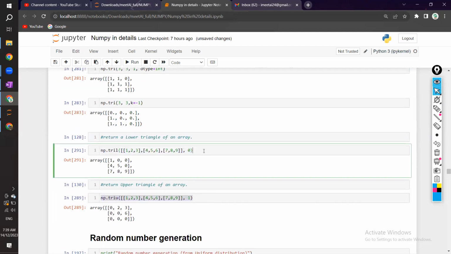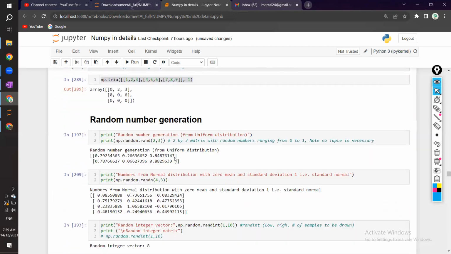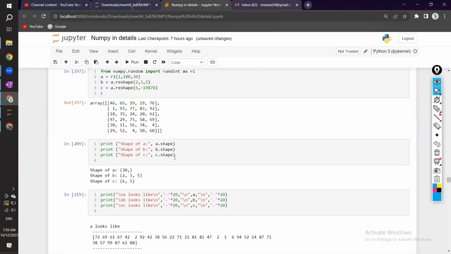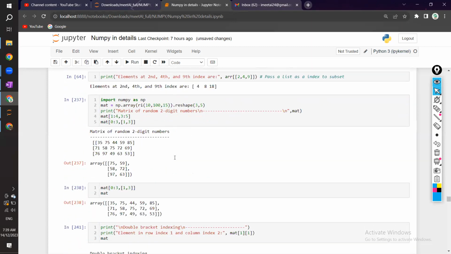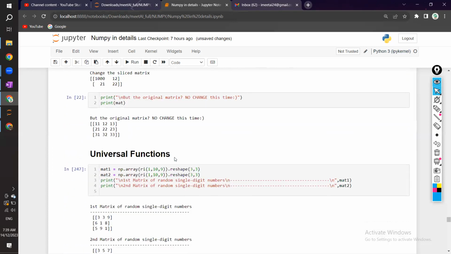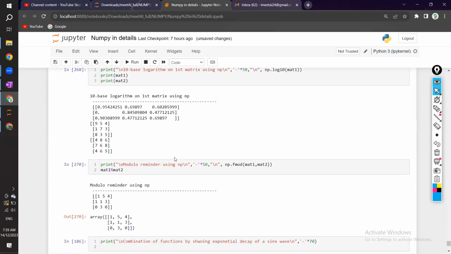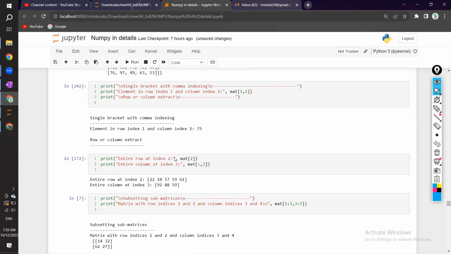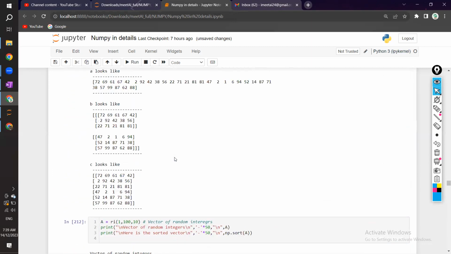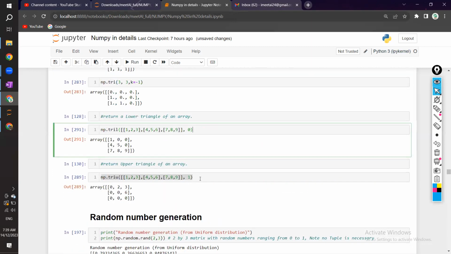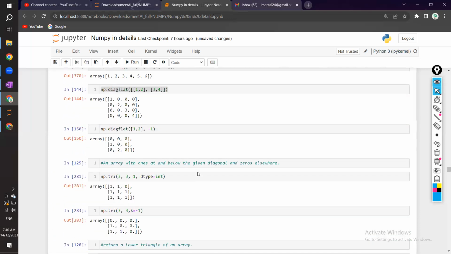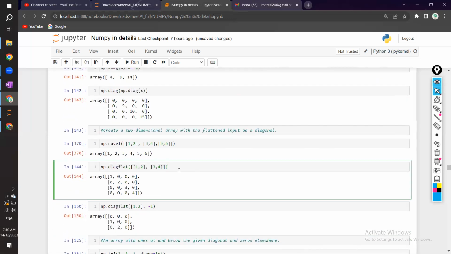Okay, so I'll see whether we have the time. Next we have random generation, and then reshaping. After that you have indexing, then subsetting, slicing, universal functions, broadcasting, and some array math. Okay, so fine guys, I think we can cover this tomorrow. We can mostly conclude NumPy tomorrow. I'll see if there are any other functions missing, and I'll try to include those also. So I would say we can stop the class over here.